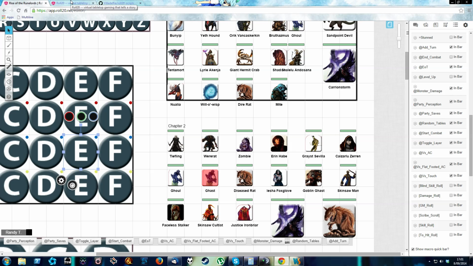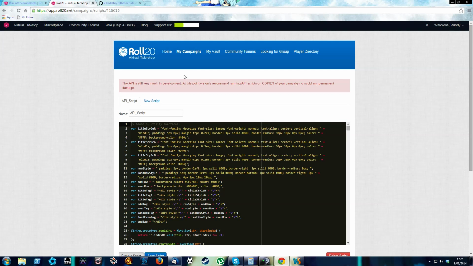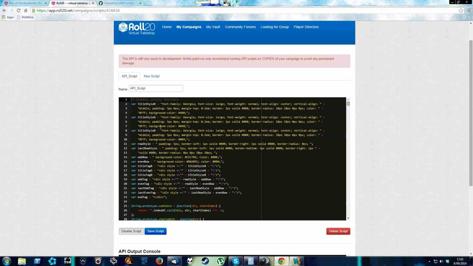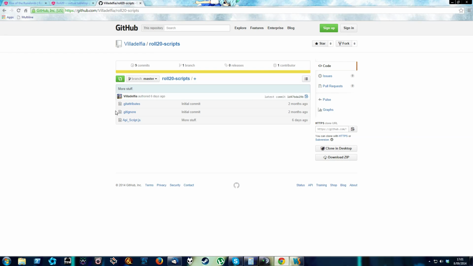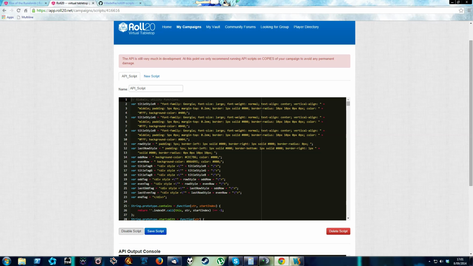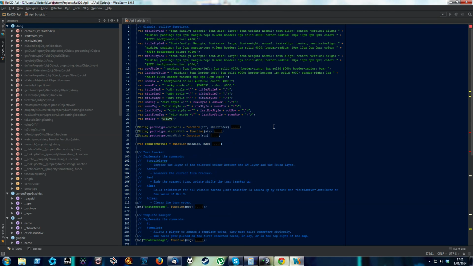To add the API scripts, go to your script editor and just add one of them. And the code of my API script, you'll find it in the description, or you can find it here. Just this file. Now to the functionality of my API script. It consists of several parts.